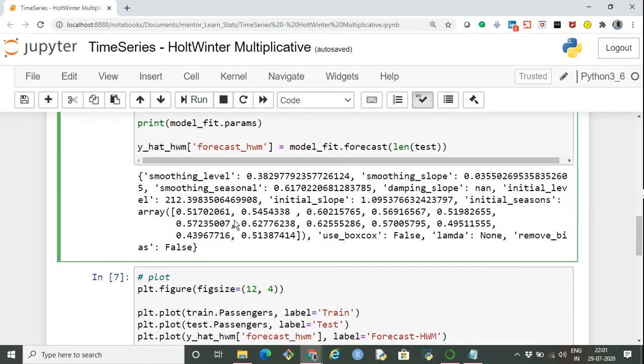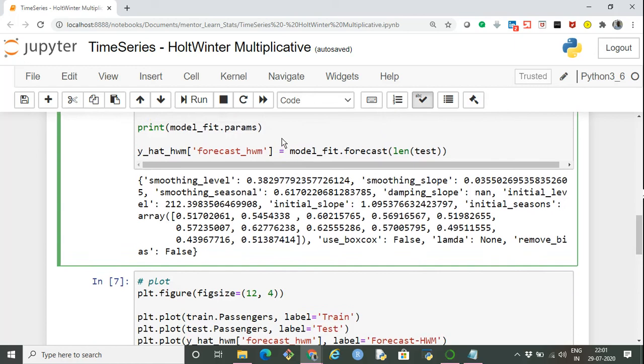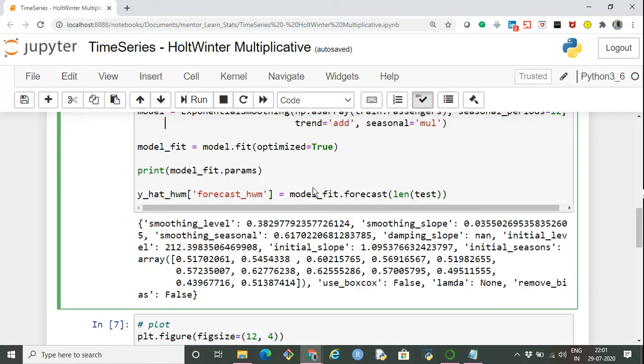Okay, and then once we have got the model fitment done, we have to just do the forecast using model_fit.forecast and the number of periods for which we want to create the forecast. Since we want to forecast for the same number of observations as present in the test dataset, I'm just passing it as the length of the test. Since it has around 24 observations, it will forecast for the next 24 months. I'm storing it in the new column forecast_HWM, in the same dataset, y_hat_HWM.